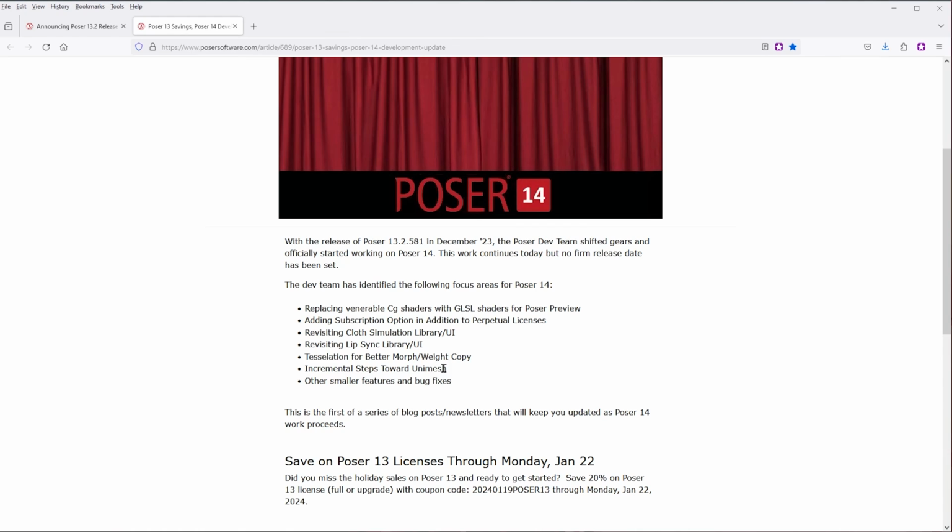Incremental steps towards Unimesh. So Unimesh was promised for the previous version, Poser 13. Well, the current version, I guess. It's still incremental steps. We don't want incremental steps. Do it or don't do it. It's long, long overdue. This is like feeding a starving man popcorn, or tiny morsels. Stop drip feeding people when they're starving. They need a feast.